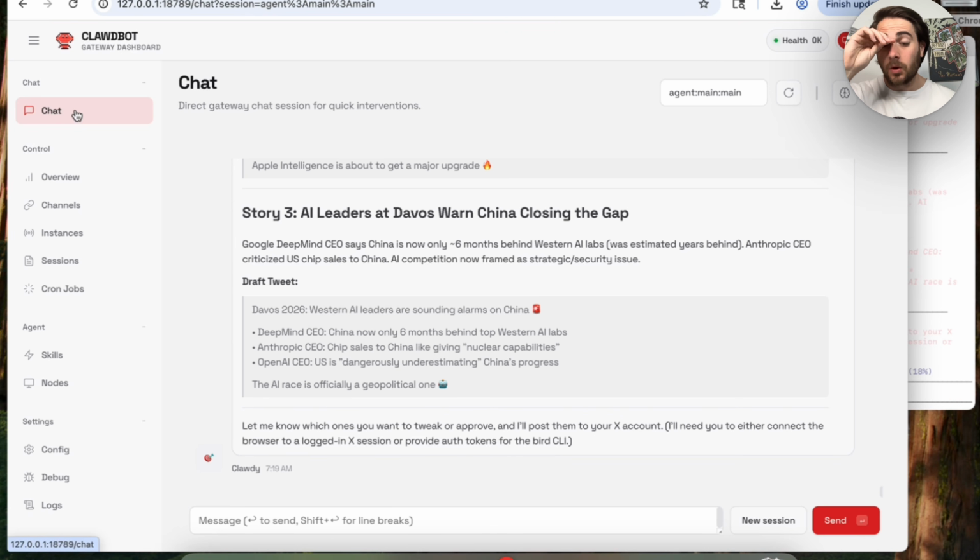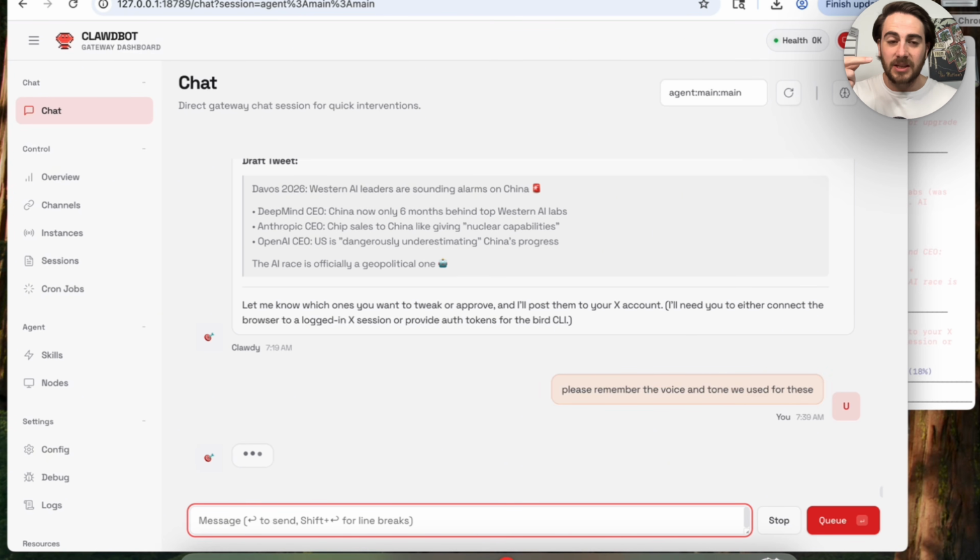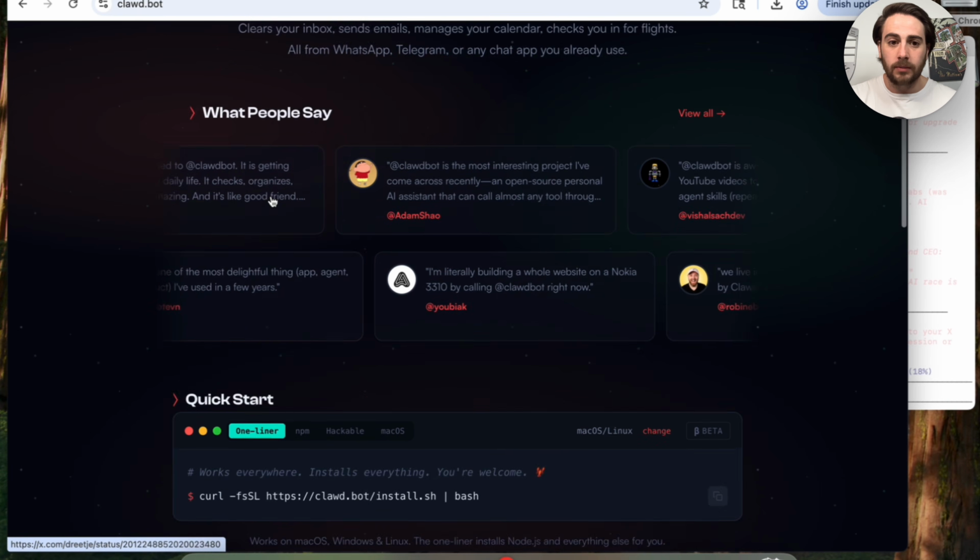In addition to that, this will have 24/7 persistent memory so long as you tell it to remember things. For example, I'm going to come over here and say, please remember the voice and tone we used for these. And then what this is going to do is update its memory, and it's always going to take that into consideration. Now, in terms of actually setting this up, it is incredibly easy to do.